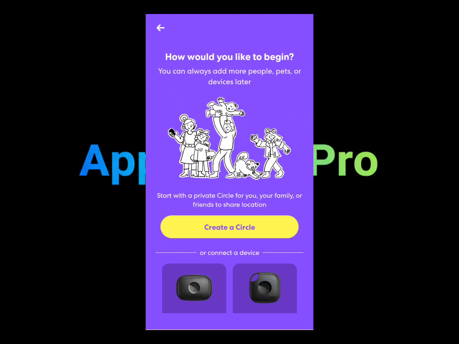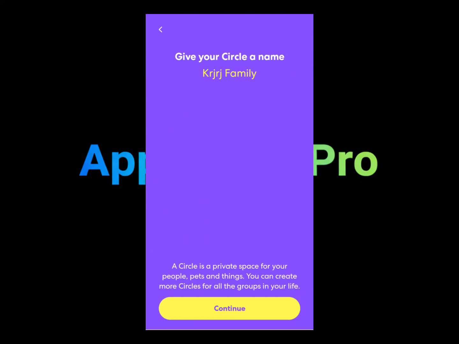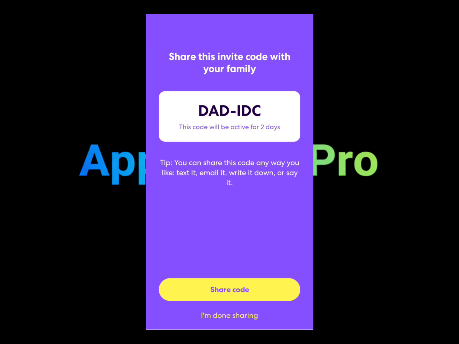So this is pretty much the option. You can either add a device to this application, or you can create a circle. So I'm going to go ahead and create a circle. I'm going to give my circle a name as well. Continue here. And this is the code that they're going to need to enter.